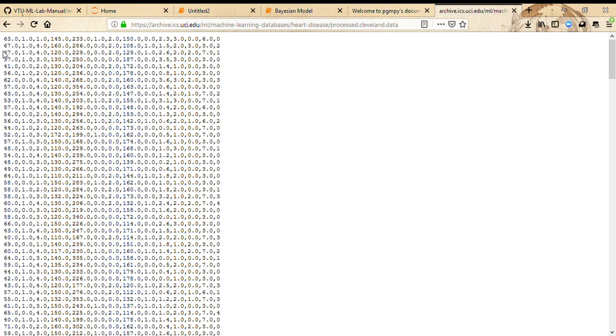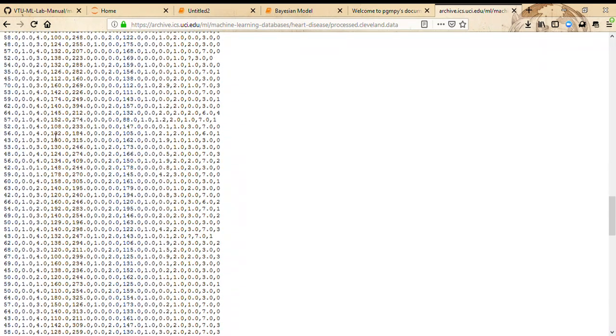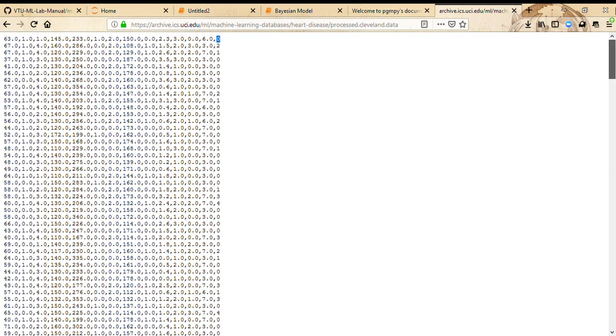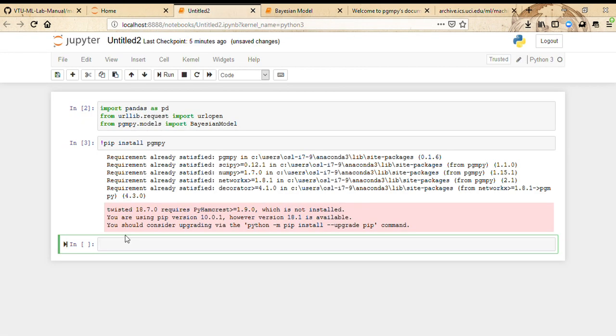So this is the data. These are the attributes: this is the age, this is the sex, and this is the output data. So we have this entire data set that we need to use. What I'm going to do here is I need the 14 variable names. You can have anything.